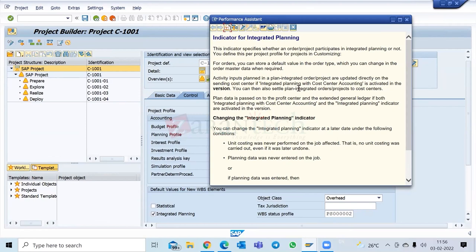You can use a work center, and the activity type will be maintained for the unit rate, what is the unit rate for each type of people, the labor, like whether engineers or technicians or skilled laborers. So it is a similar concept to PP in PS also. That is when we will use integrated planning.